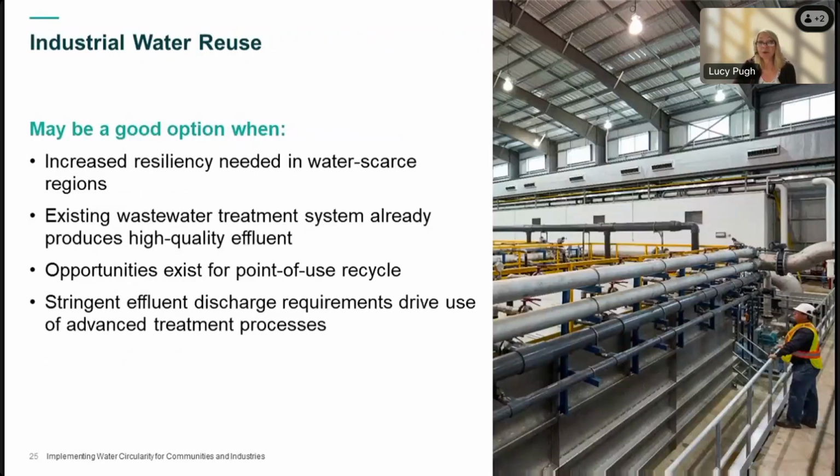So industrial water reuse, and by this I mean reuse of an industry's effluent within the facility, can be a good option, again, if there's increased resiliency that's needed in water scarce areas. Sometimes an industry wants to increase their production, but they don't have enough water to do that. And so reuse can be a good option in those situations. A lot of industries already produce very high quality effluent, and it doesn't take a whole lot more to be able to reuse that water within the facility.